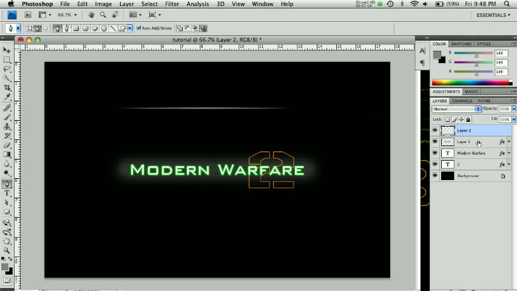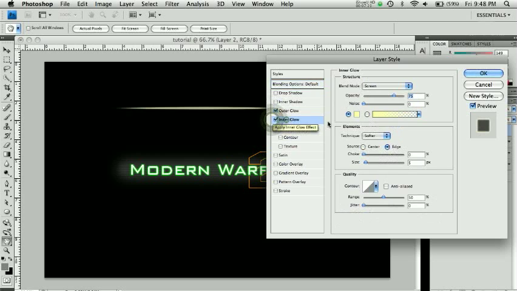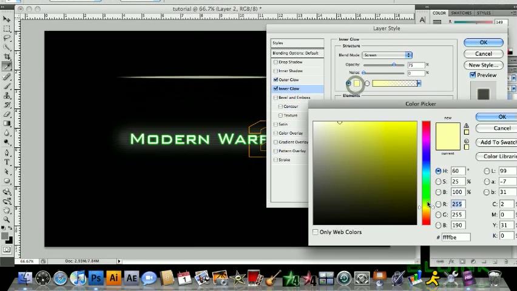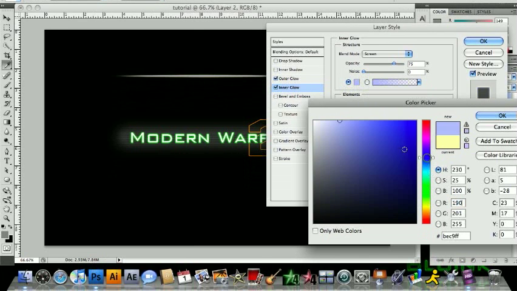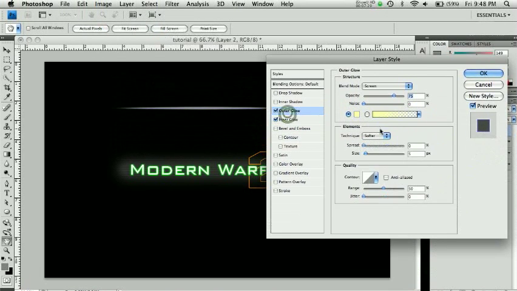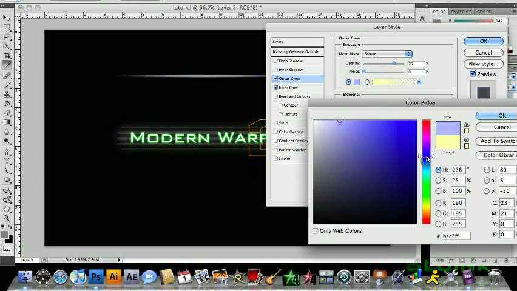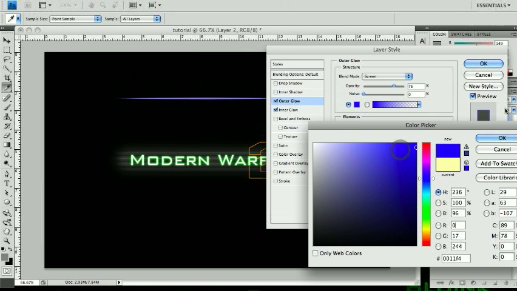That's pretty boring. So what we're going to do, right click, blending options, yet again. And we're going to go to outer glow. See if inner glow, yep, inner glow is working, that's a good thing. So we can, let's say I want to use a blue. Hit OK, outer glow. We're going to make that a dark blue, like that.